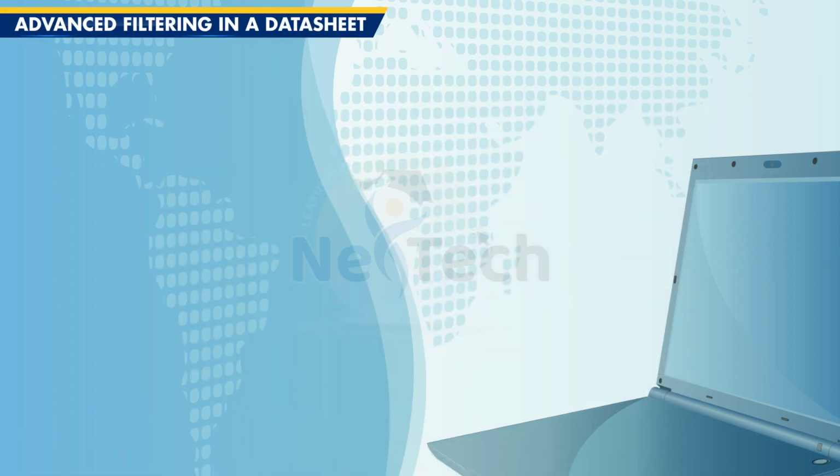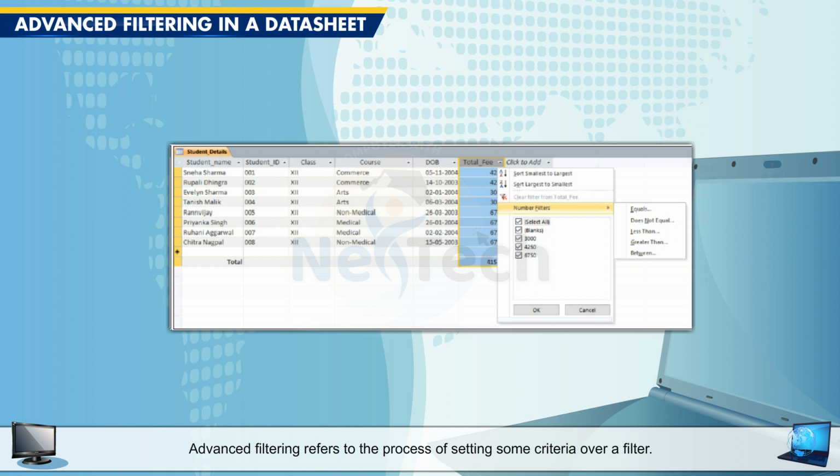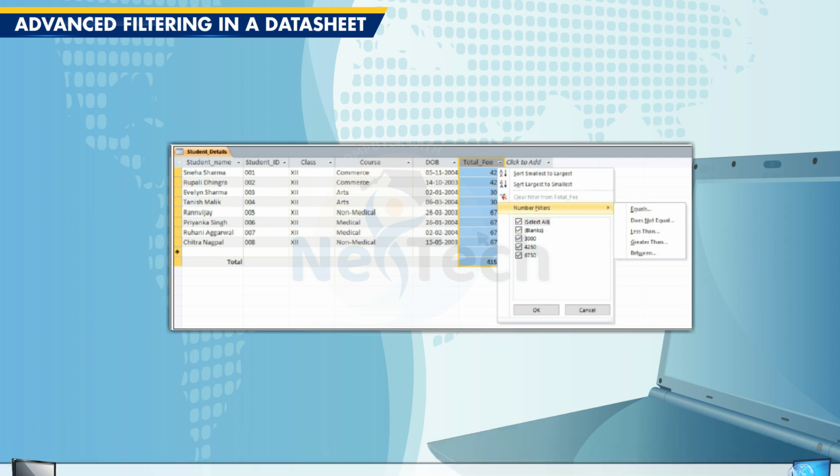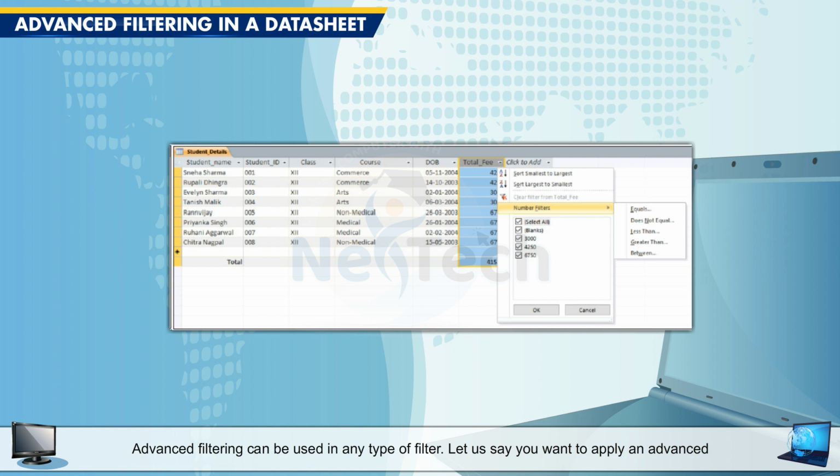Advanced filtering in a data sheet. Advanced filtering refers to the process of setting some criteria over a filter. Advanced filtering can be used in any type of filter. Let us say you want to apply an advanced filter on the field course_fee in the table students_details. To do so, follow the steps given here.